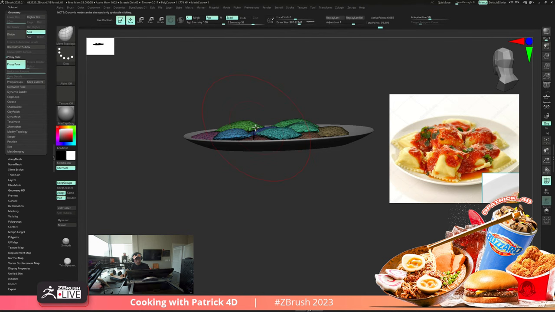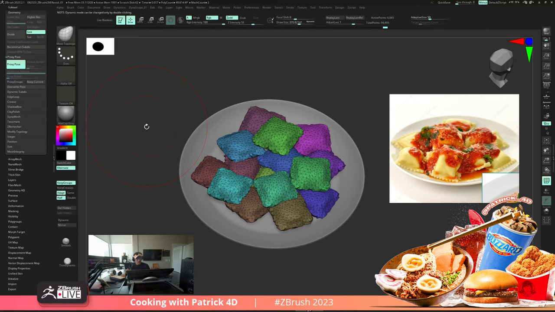And all the detail we have in these is still being retained, even though it's been a while since we've seen it.